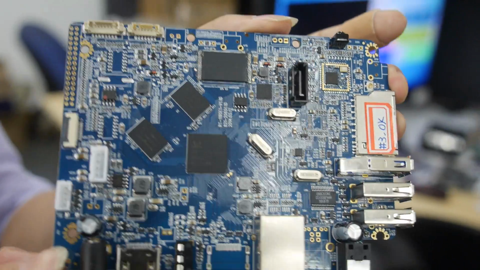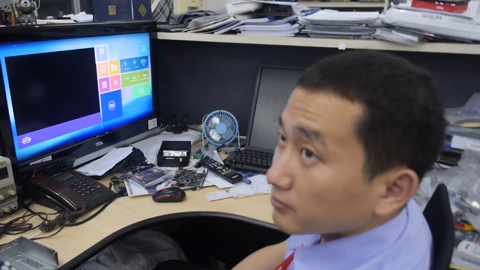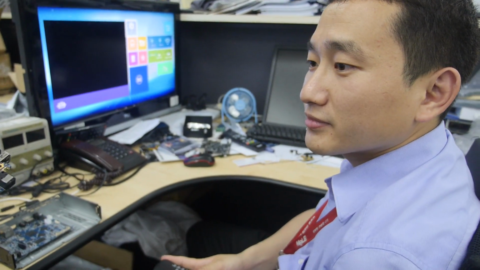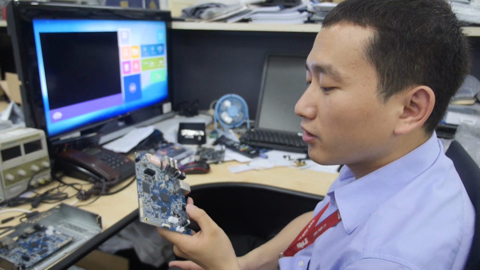Yes, 1195. So can you explain a little bit the specs of this Realtek? Is it a dual core? Yeah, it's a dual core. Dual core ARM Cortex-A9? Not 9, it's a 7. ARM Cortex-A7? Yes. What is the GPU? The GPU is Mali 400.